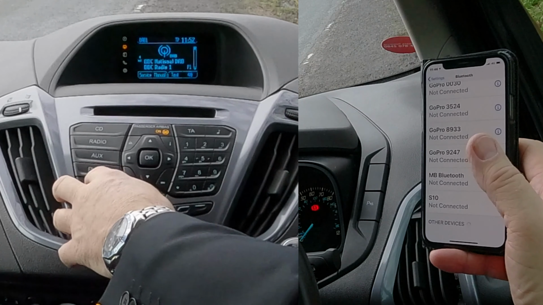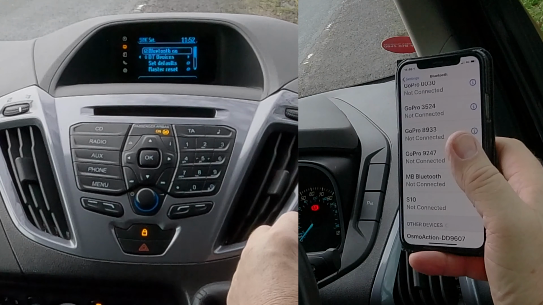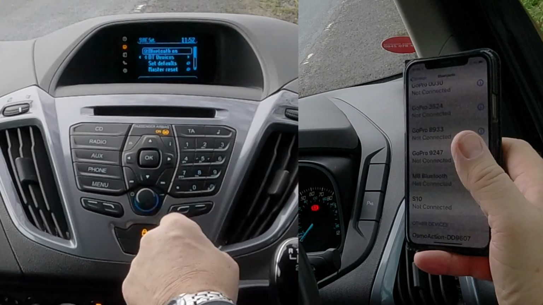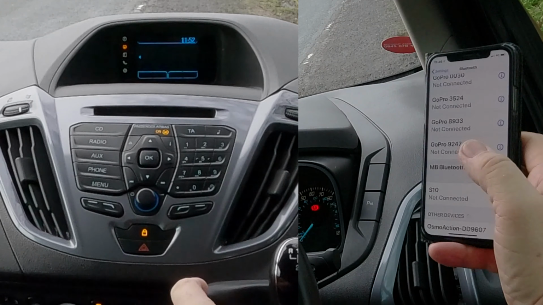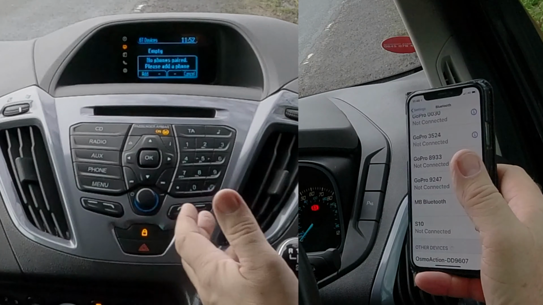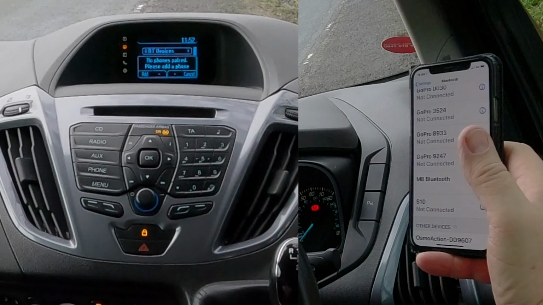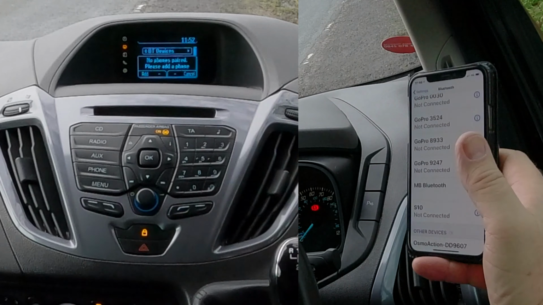The hard way, I suppose: click menu, then onto sync settings, and then BT devices, click OK, and you see there no phones paired, please add a phone. The other way, the easier way, is you just click phone and the same screen comes up.